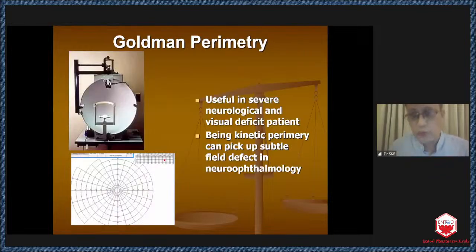Goldmann perimetry, of course, I have never done Goldmann perimetry myself, but this is a very, very useful perimetry for neuro-ophthalmic examinations. Why useful? The thing is that this is a kinetic perimetry. What we do is bring an object in a meridian from the periphery in different circles.